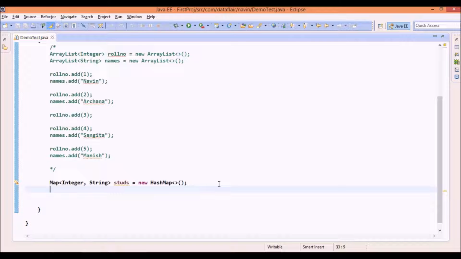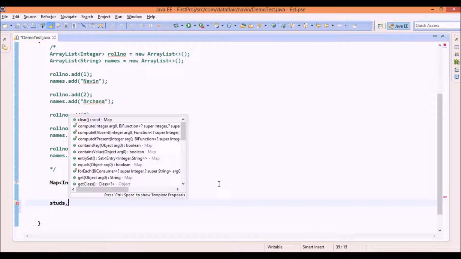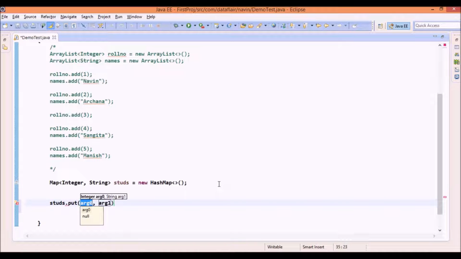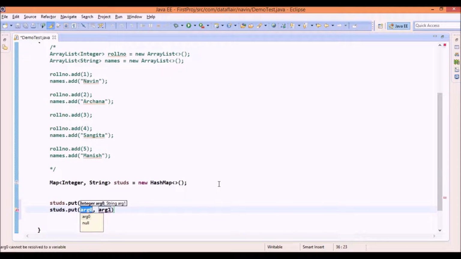Now what next? Now let's add those students here. In order to add students, we have to use studs dot. If you work with array list, we need to use a method called add. In case of map, we need to use something called put. In this put, it will ask you for two parameters. One is your key value, which is 1 for the first student, and the value is Navin. Clear? And then for studs dot put, we'll say 2, and the name is Archana.